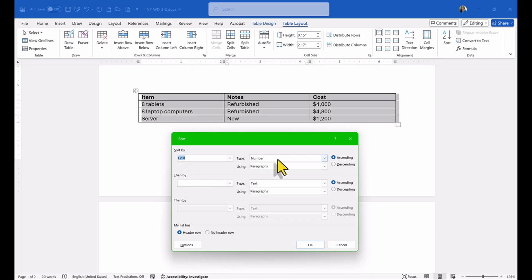And then over here under type, you either choose text, number, or date. Well, let's say that there is no text and there is no date. It's just numbers. So we're going to choose number. And then over here you decide whether you want to sort your rows by ascending or descending. Ascending means the smallest number would be on top and the largest number would be on the bottom. Descending would be the opposite. So let's go with ascending. The smallest number should then be on the top.